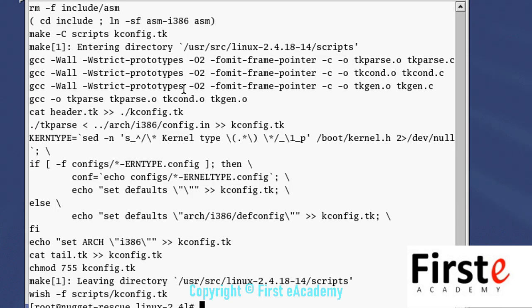Okay, so we're going to say okay, and now we're back to our prompt, and now what we're going to do is move on and issue that make dep command like they just told us. Alright, so we've saved our configuration, and now there's a new .config file in our Linux 2.4 directory here that encompasses all the changes that we made using make xconfig. Okay, now like that suggestion said, now we have to run the make dep command.